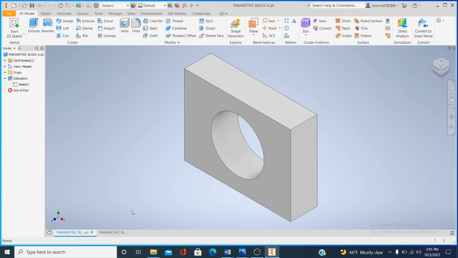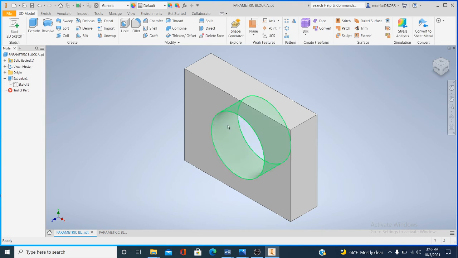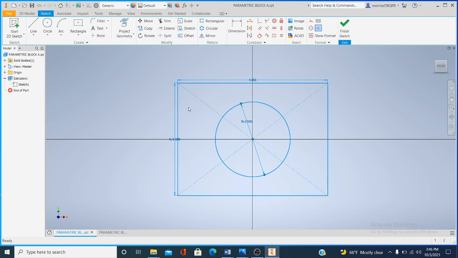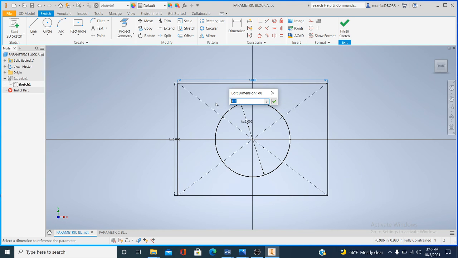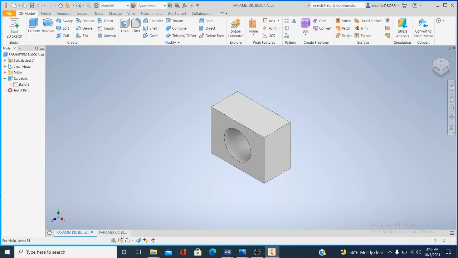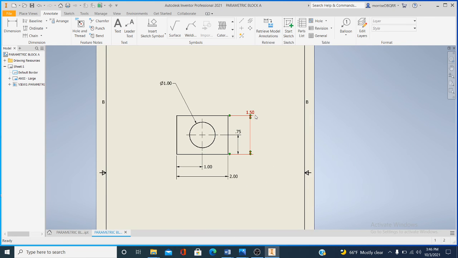Now nothing changed, right? Let me go back to the drawing. You can see that my dimensions have not changed. But if I go to this part file here and right click and edit the sketch, and change this dimension right here to, let's say, 2, watch what happens. Now, finish the sketch. If we go back to our drawing, notice it automatically updates all the dimensions to reflect the change.